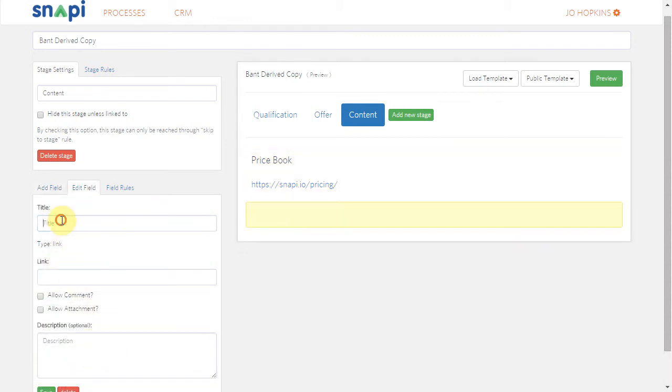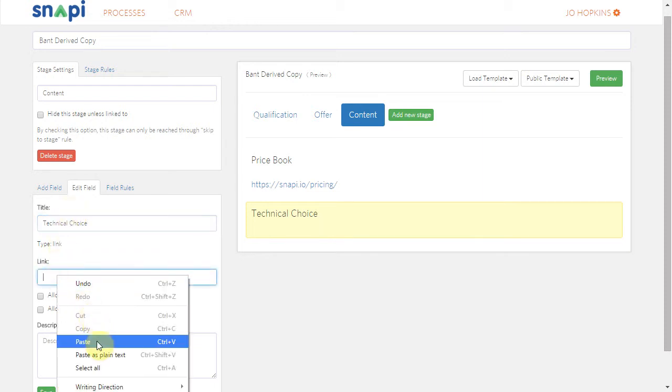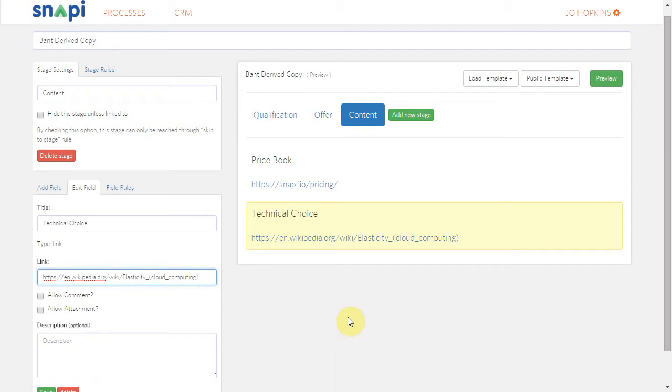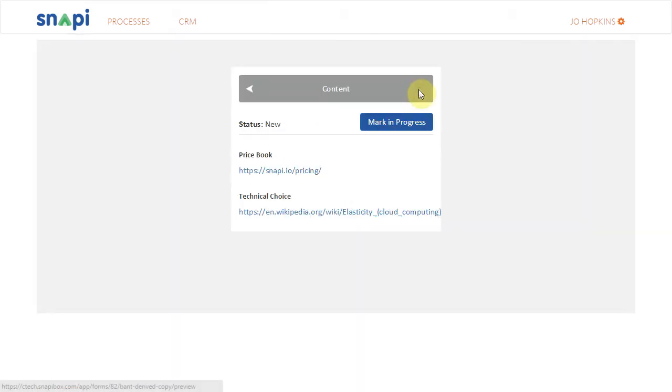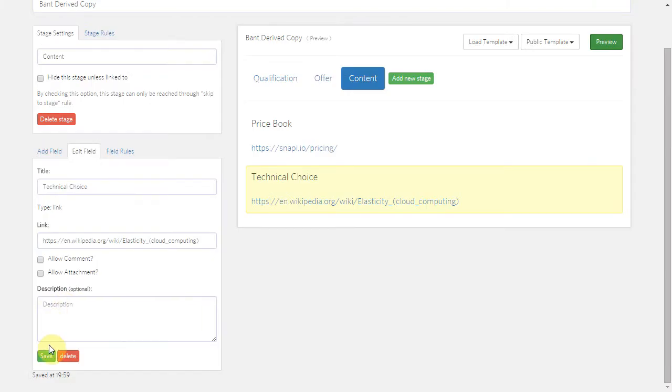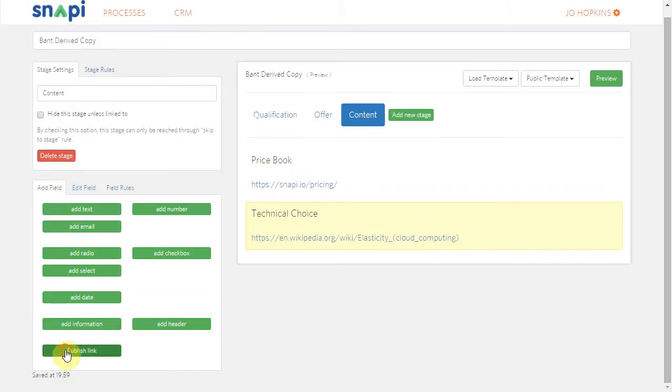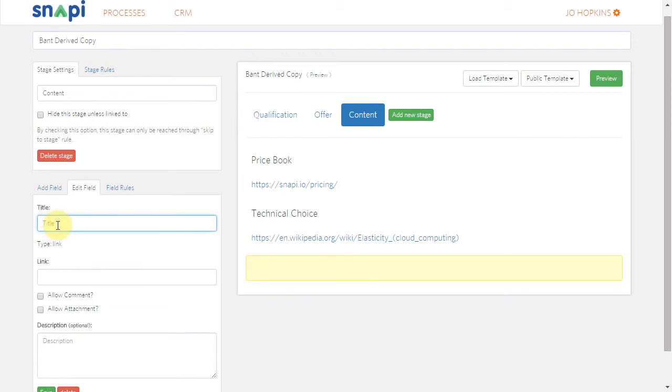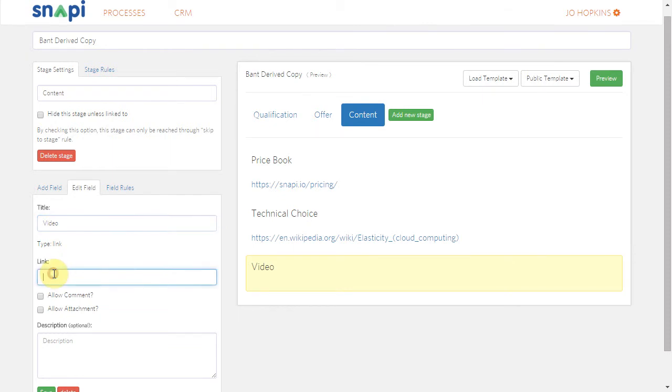For our second example, let's imagine the salesperson has gone through a discovery session and has now been guided to specific technical content. Paste the link in, check the preview option, and we can see the user experience. And for our last example, imagine this. You're the salesperson, you're with the customer, you've seen a killer video that might just close the business, but where is it? If you link it into Snappy, it's simple to find.